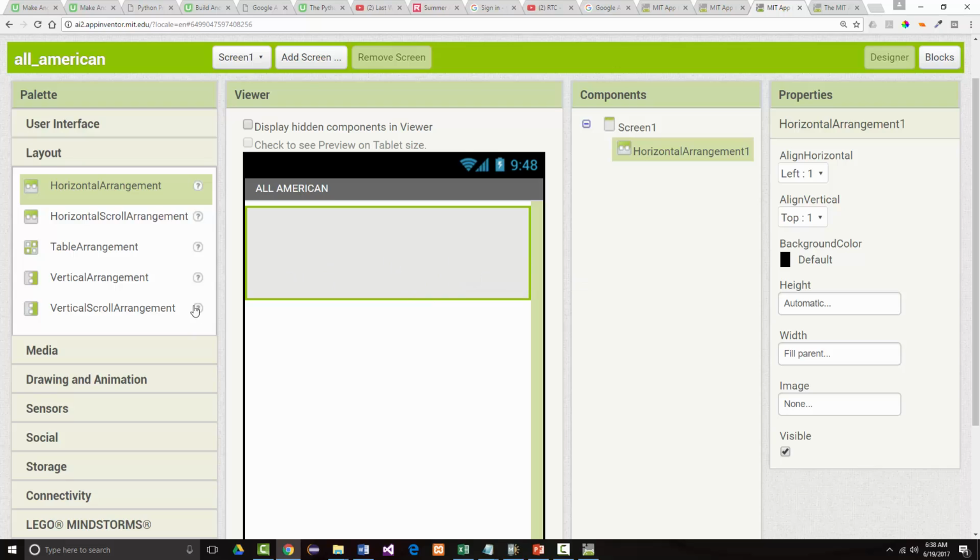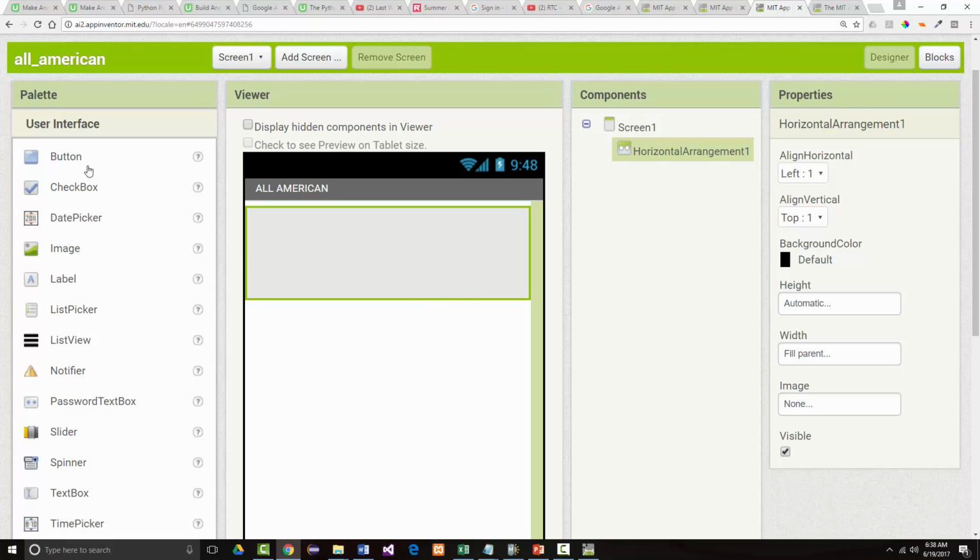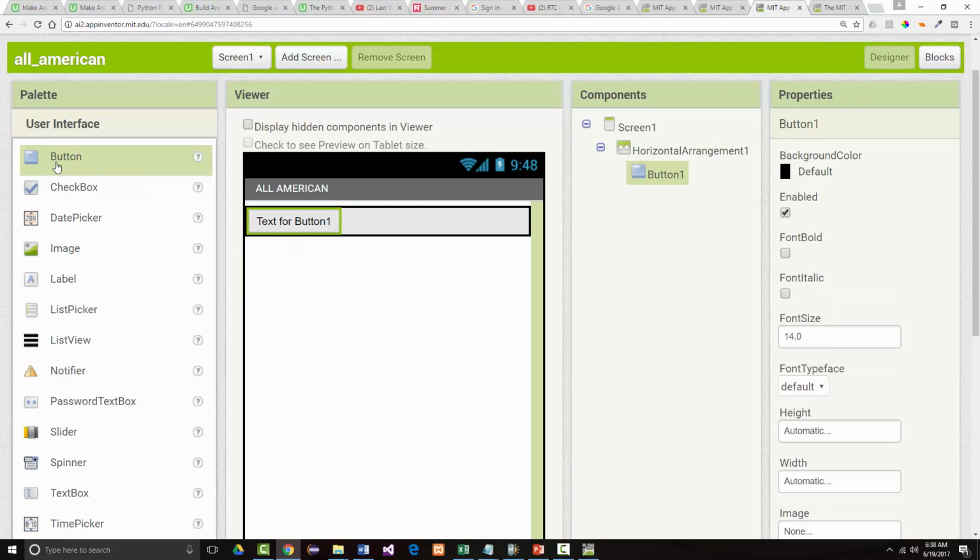Okay? Now I want to come back to my user interface and I want to put in 3 buttons. A button, another button. It almost looks like it's right on top of the other one. But do you notice now how all 3 of them are on the same row? That's because I did one of those horizontal arrangements. Okay? Well, right now this looks a little icky, for lack of better words, because they're all kind of too big.